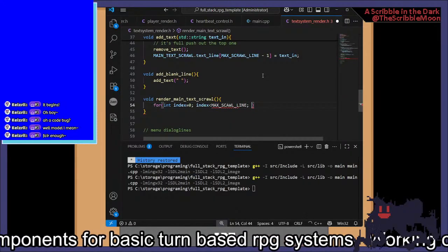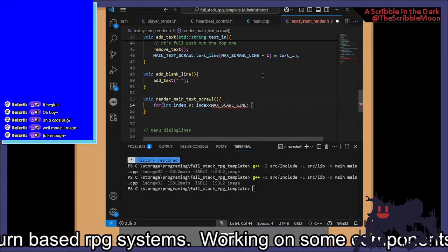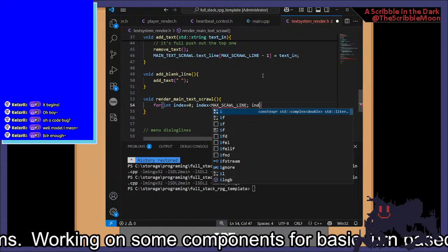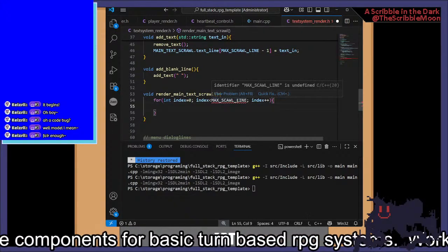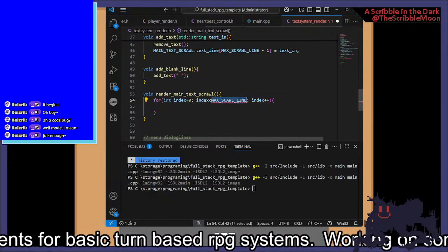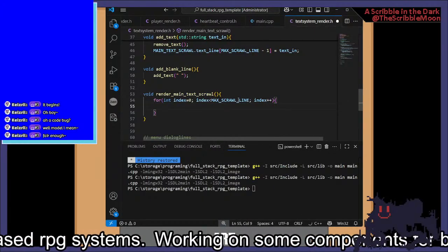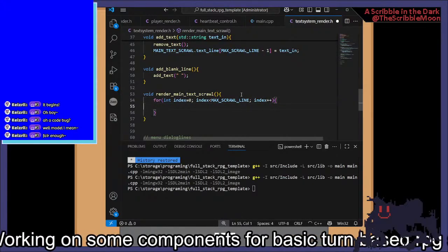Like Python, you can iterate over an array. C#, you can iterate over an array. This, you have to explicitly iterate over the array. There we go. No, I don't actually need to do that.